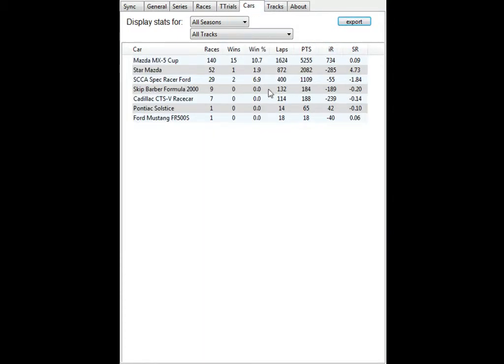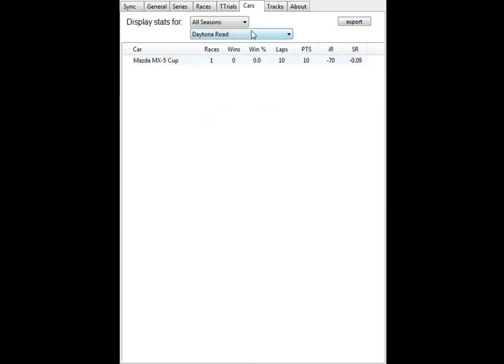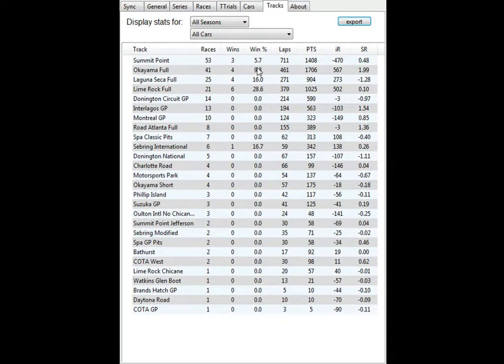And then you can do breakdowns by car. You can see here this is across all tracks, but you can also limit this to whichever track you want. You can find out which tracks cause you the most problems, where you need work, which cars you have difficulty with, and so on. And same deal with tracks. It's just the opposite way of looking at the same data.